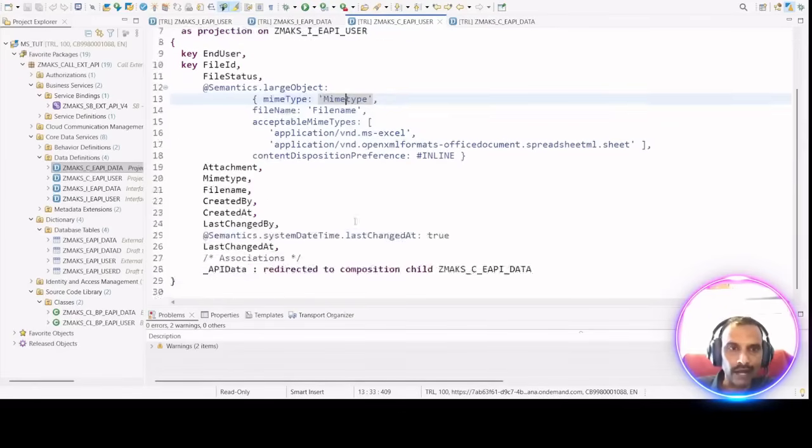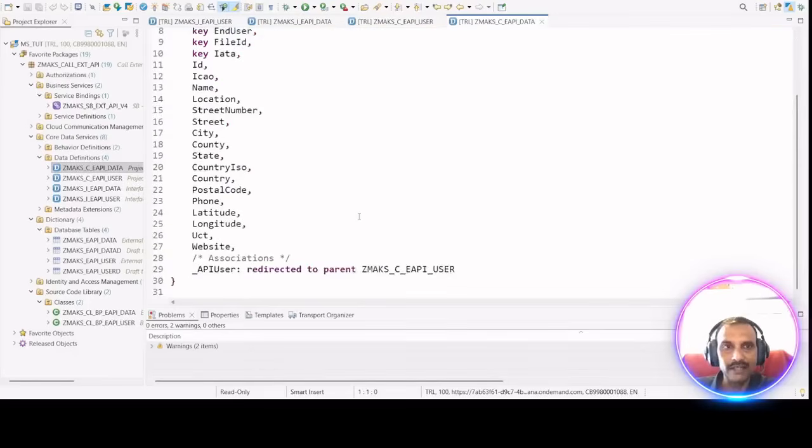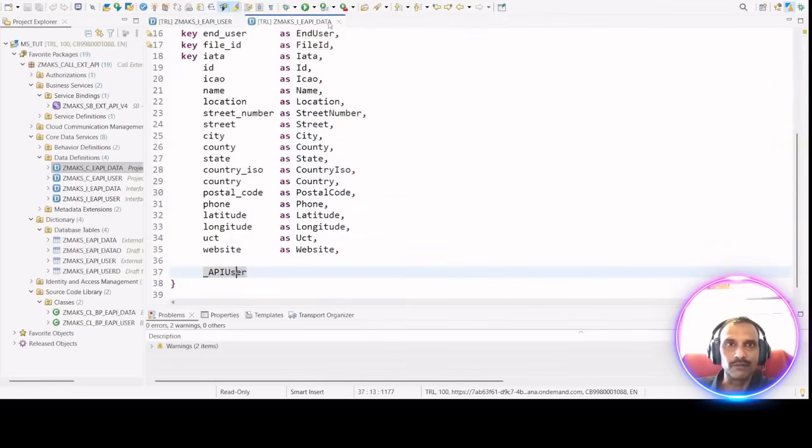Now, the link between the projection views is done using redirected to composition child, and you give the projection entity of the composition child. Similarly, in our child, we say redirected to parent with the projection view of the parent. Okay, this we have been looking into in many other videos, right?